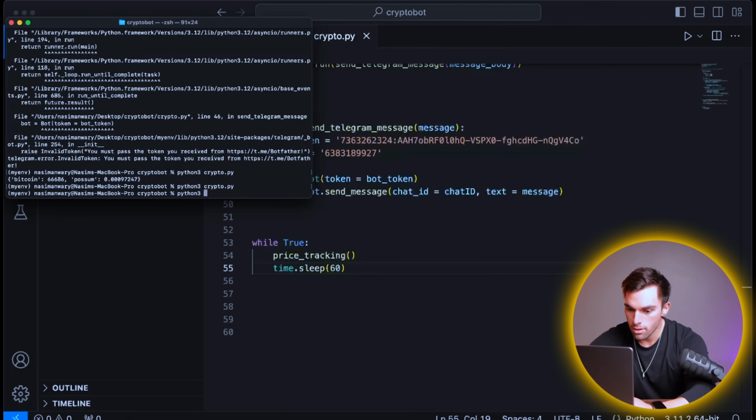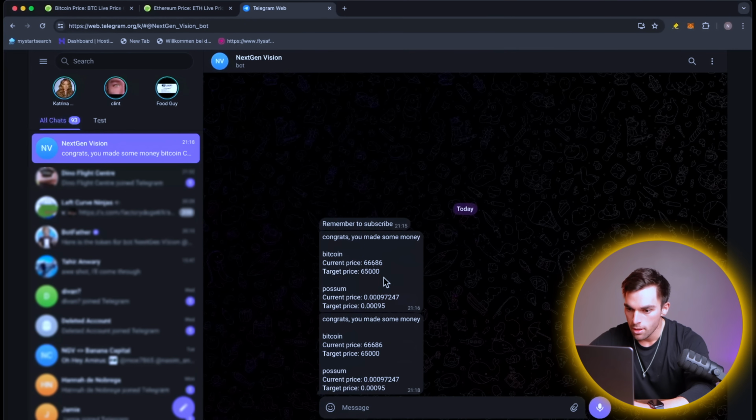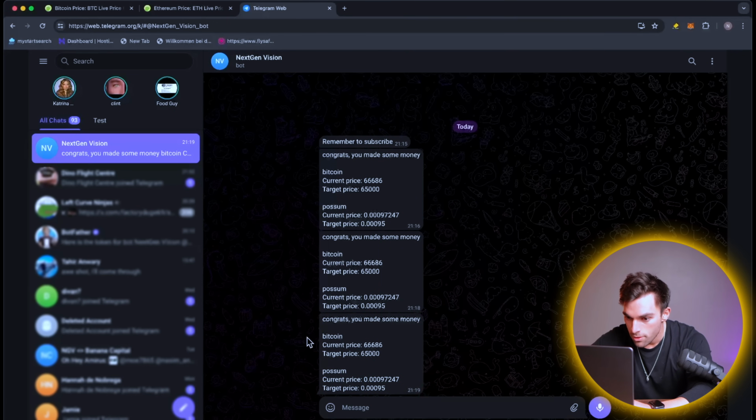Python3 crypto.py. Okay, so it's running continuously. Let's go back to our Telegram. Okay, so there we got the message. So this was at 9:18. Now I'm just going to skip a little bit. Okay, cool. So there the message came at 19 past. So it's every minute it's going to run, check what the current price is, check what the target price is, and send us a message.